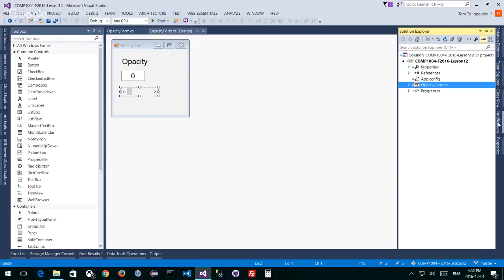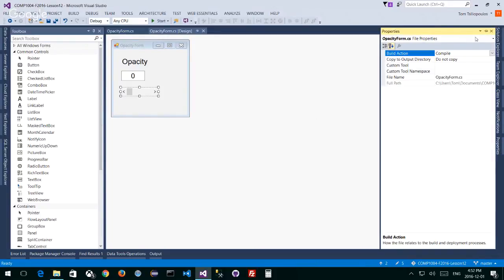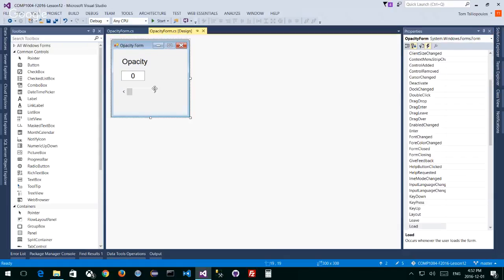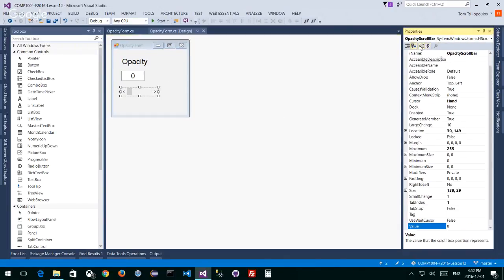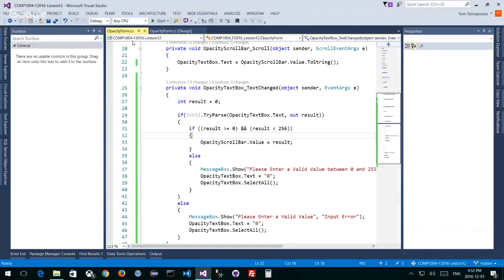So one thing is I want to go and put in the properties. Here's my value for opacity. I want to change this back: instead of 255, let's go back to 100. We'll go with the large change as 10, that's fine. And the minimum, instead of 0, is going to be 1. There it is. This is nice, right? Save that. Now we should probably change our code, because now the result has to be less than 101 and greater than 0.